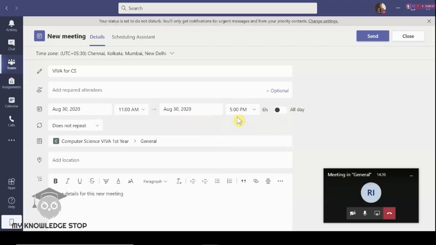Until and unless we end it, the meeting doesn't end, even if it has crossed 5 p.m. So it's not that if I set it at 5, I have to finish at 5. That's not mandatory. Okay, that is okay. Do not repeat. I'm not going to repeat it, just a one-time thing. So I'll do it this way. The location is not important. Here I can put instructions for the students that you have to be present, and so on, in the lobby also. I can put everything.